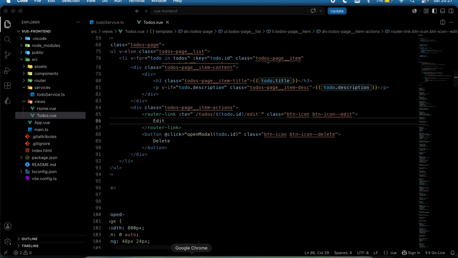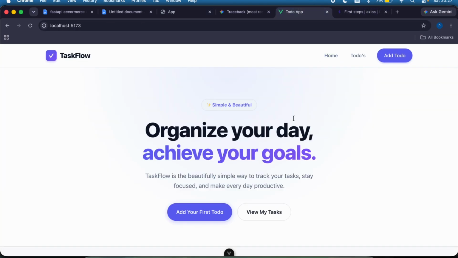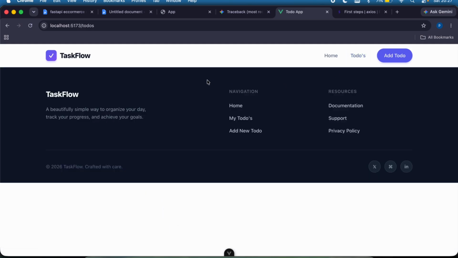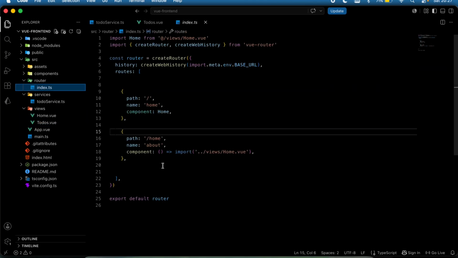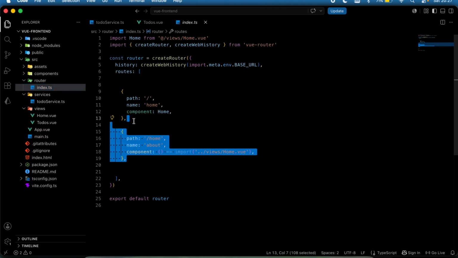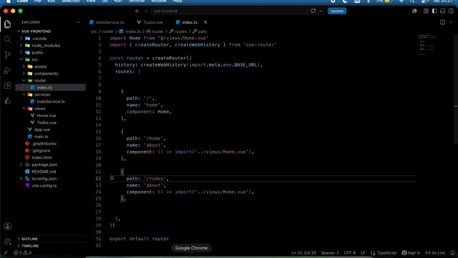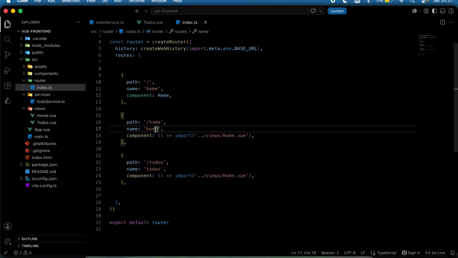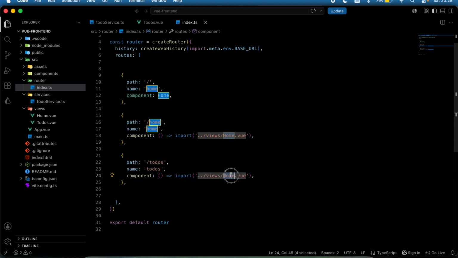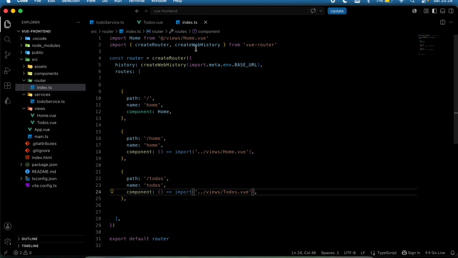Now, if I come right here to test this out, where is it? And I come to the home and I click on the to-dos right here. You can see nothing is happening because I have not registered this route. For me to do that, I'm going to go to the router page right here. I'm going to copy this right here and then just call the path to-dos, which is what we expected. And then the name can just be to-dos. Let me just change this name to home. And then the component is going to be the to-dos right here.